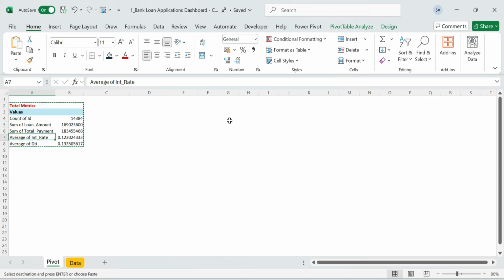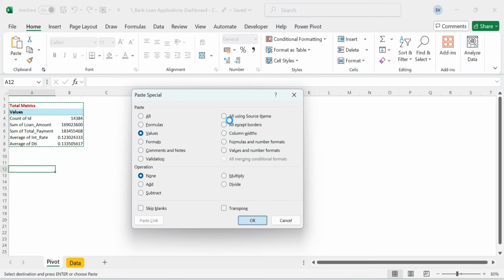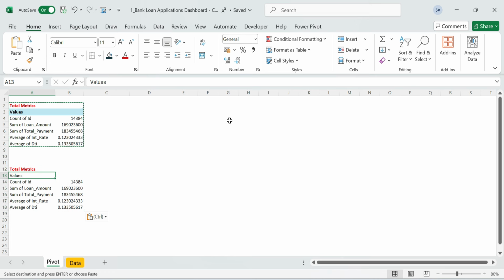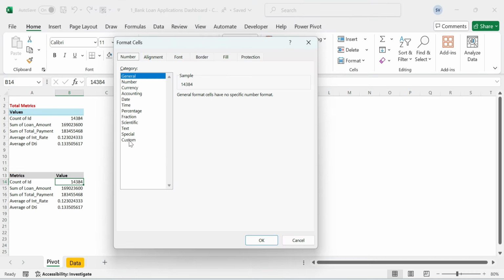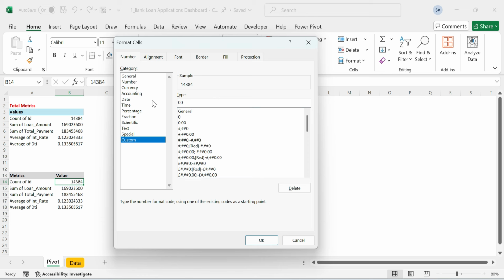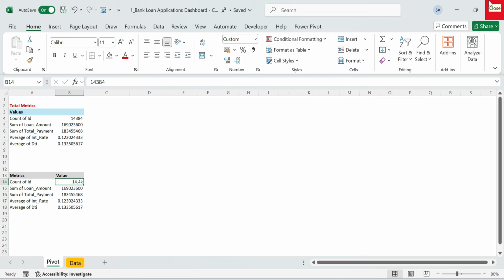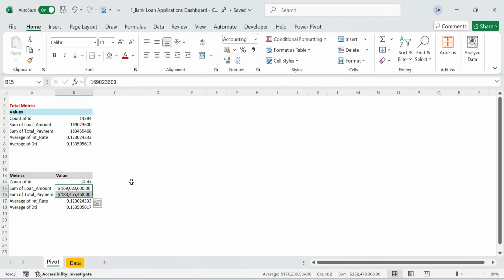duplicate the first pivot table for a separate analysis. Paste it below. Add headers. Convert total amounts to thousands K format. 0.0K. Next, below two rows, apply $ and decrease all decimal values.